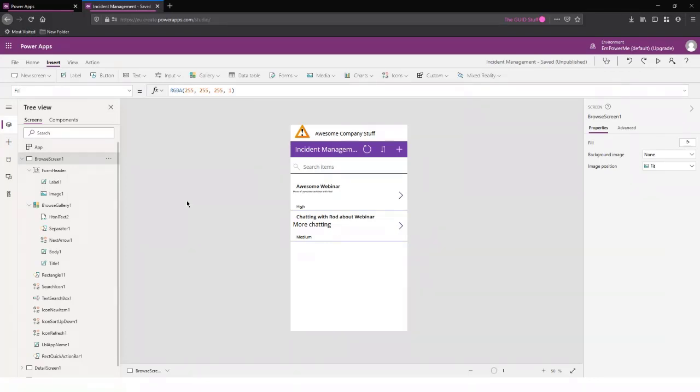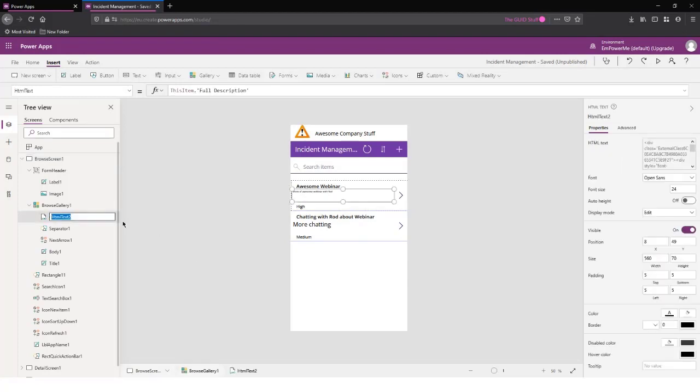Cool. So that is, if you do have HTML text, that's how you do it. And then again, you'd go in and rename this, as we talked about last time, you should always label all your controls properly. We're not going to do that in this app, basically because I'm lazy. Shame on you. Yep, definitely.